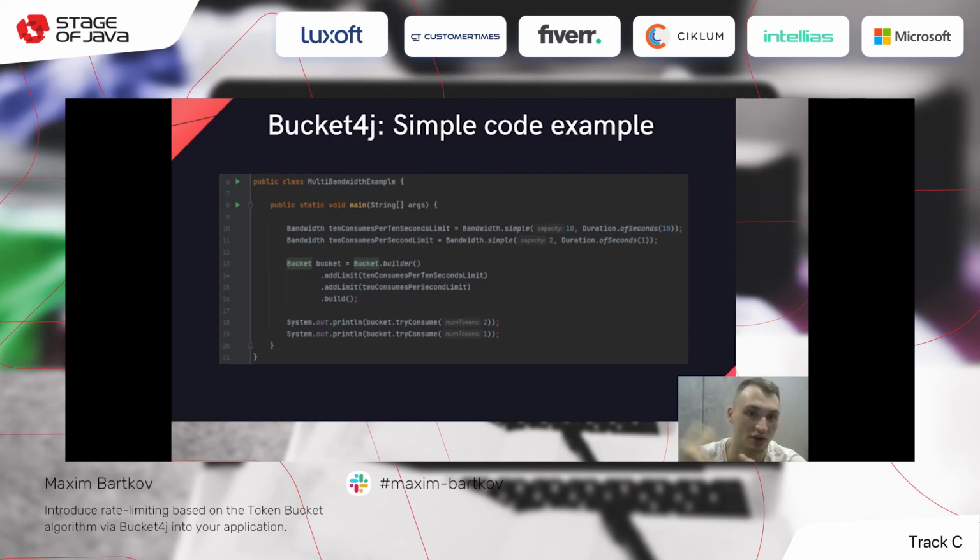We consumed only 2 tokens. Based on the second bandwidth, all is perfect too. We consumed 2 tokens in 1 second. But when we use the second tryConsume, we're out of limit on the second bandwidth, not more often than 2 tokens per 1 second. So going to the next example.